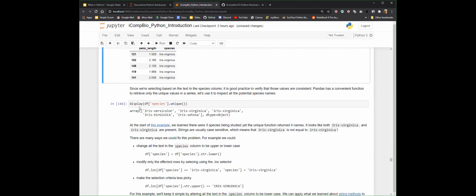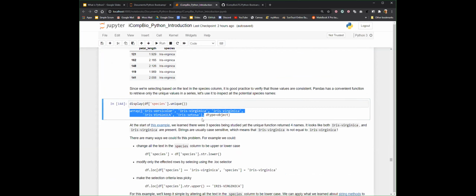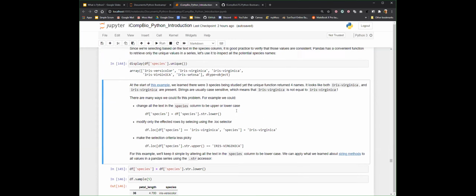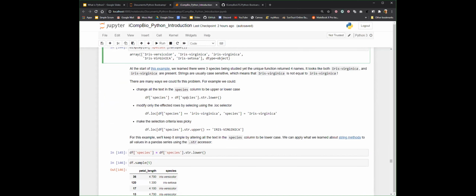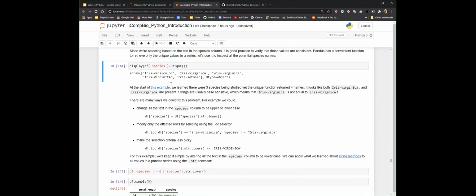As we can see here, we can also run methods on whole columns or a whole subset of the data frame. For example, here we're calling the unique function in order to get all of the unique values. We can also change all of the text within the species column to be lowercase, so we convert all of the strings to lowercase characters. That would clean up things like Iris virginica, which is capitalized weirdly.